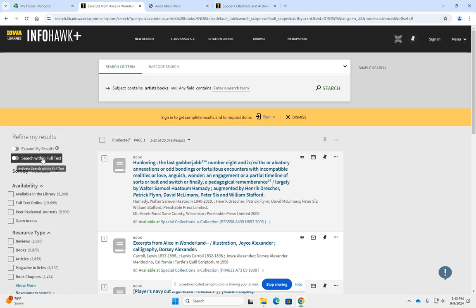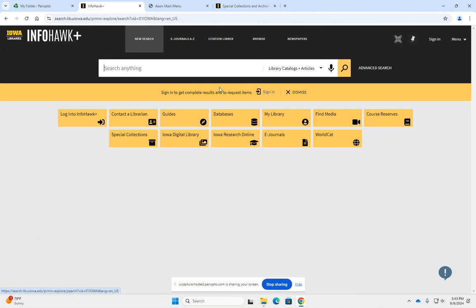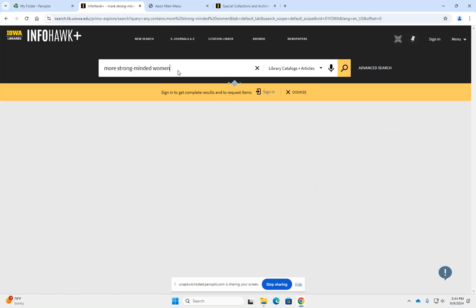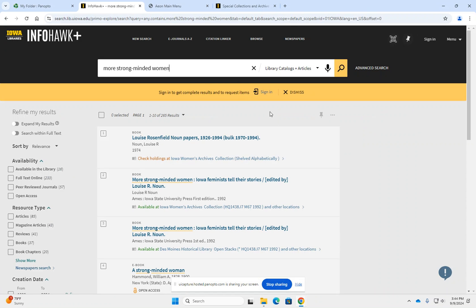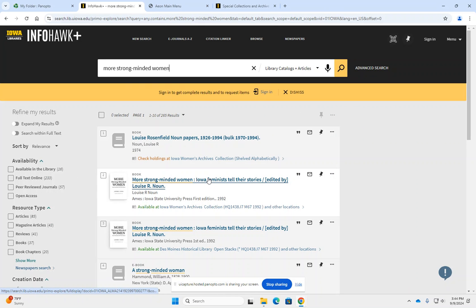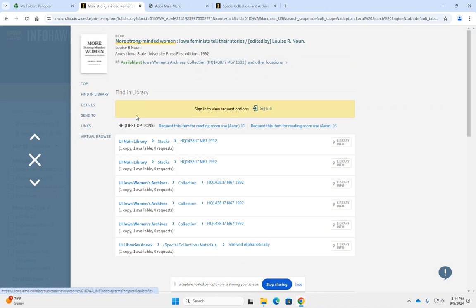Navigating back to the InfoHawk Plus database, let's try one more search to see how it looks when there is a book that's held by multiple repositories in the library. So we're going to try searching for the title Strong-Minded Women, which was written by one of the IWA's founders, Louise Noun. We see we have a result for that here.